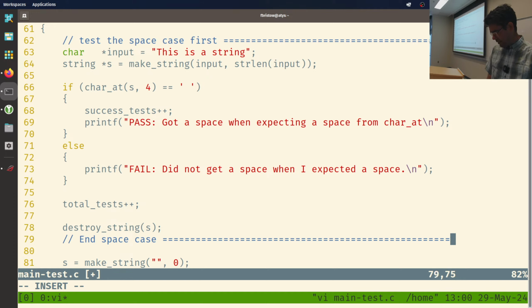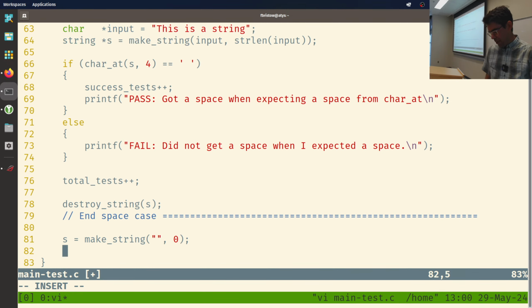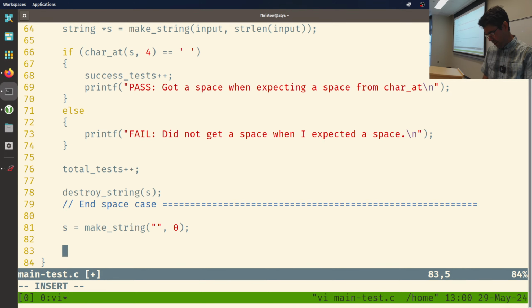I'm going to use some lines here to mark where my cases are separated from each other. This is just a style choice. I'm going to ask questions about what happens if I do char at 0 on the empty string. I think our expectation was that we would get the null byte back.